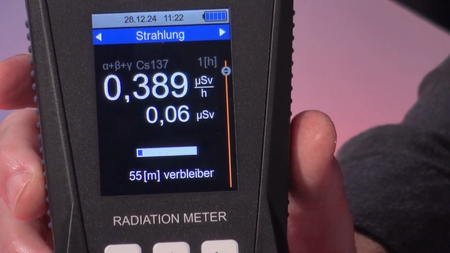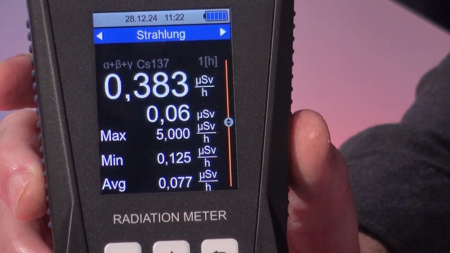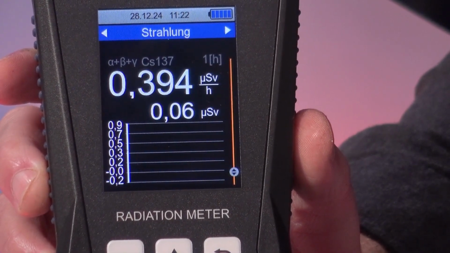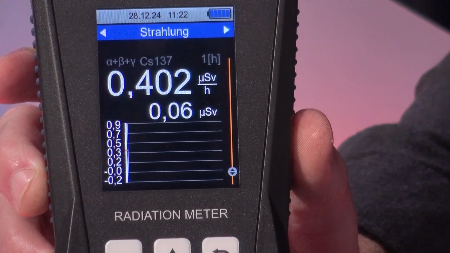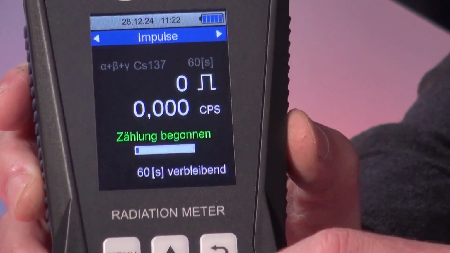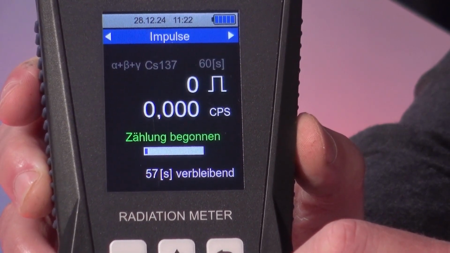If we take the device, look at the display, we see a very clear presentation. So here we can see the current rate, and I can switch between them. We can see the maximum, minimum, and average values. I can also have everything displayed as a graph. And I also have the option of displaying the pulses, meaning the pulses that this device picks up.